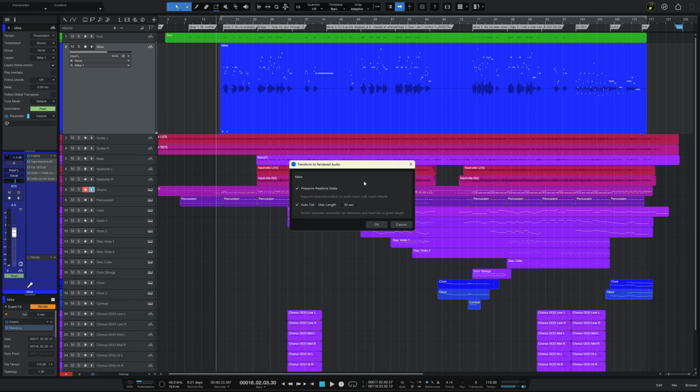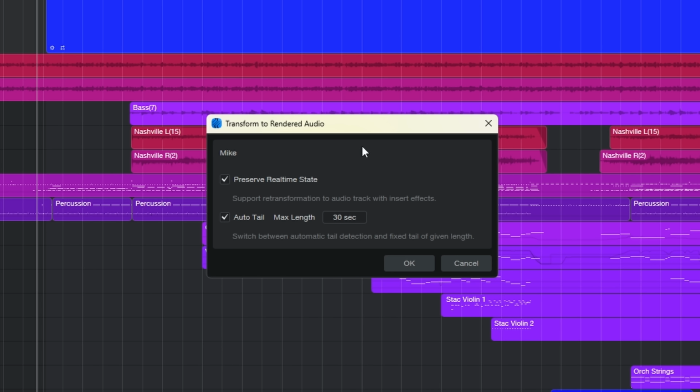Now we've got a couple of choices in this dialog box here. The first is preserve real-time state. This is going to enable us to go back to this current state in the future should we want to. We'll talk about that in a moment.